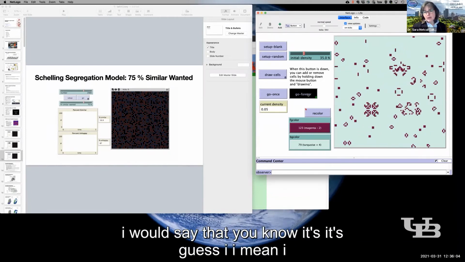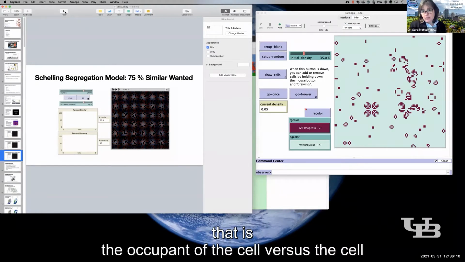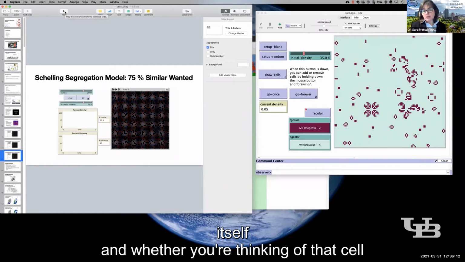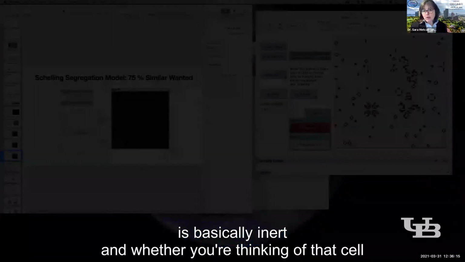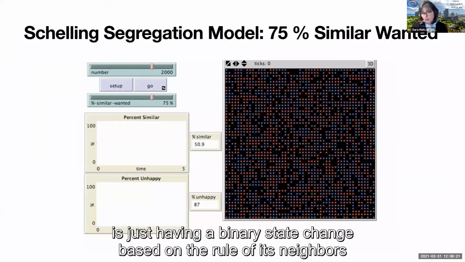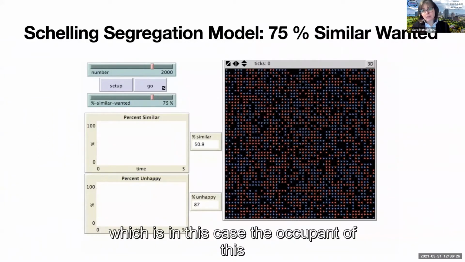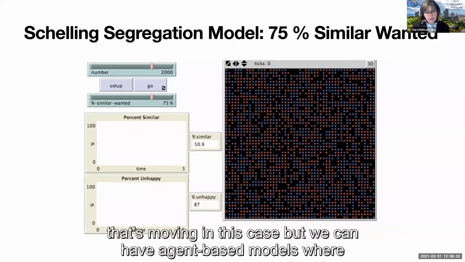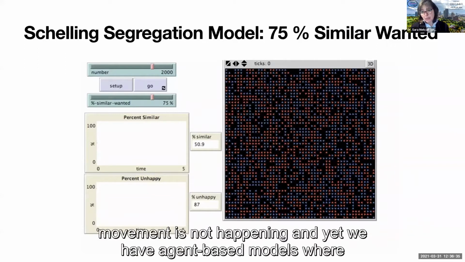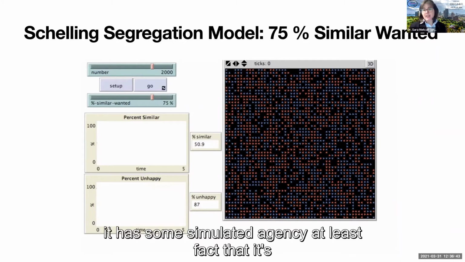I guess I would say that it's having a conceptually distinct entity that is the occupant of the cell versus the cell itself, and whether you're thinking of that cell as basically inert, as in the game of life, where the cell is just having a binary state change based on the rule of its neighbors, but that there's something separate from this, which is in this case the occupant of the cell that's moving. But we can have agent-based models where movement is not happening, and yet we still have something distinct, which reflects the fact that it has some simulated agency, at least.